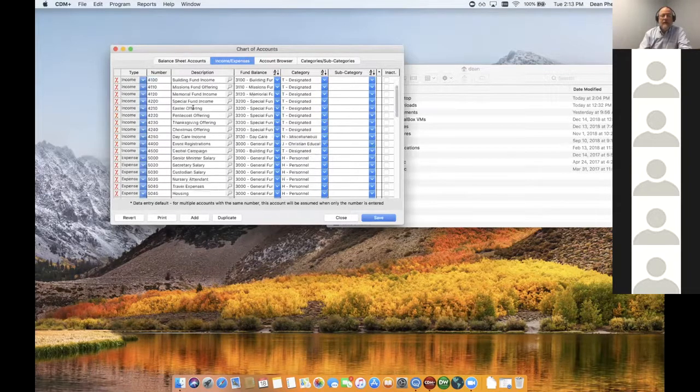Then we also need expense accounts set up for not only the salary for these various compensation entities. So I might have an expense account for the senior minister's salary. I might also have an expense account for the senior minister's housing, if they're, then see, I've got one there, 5045.